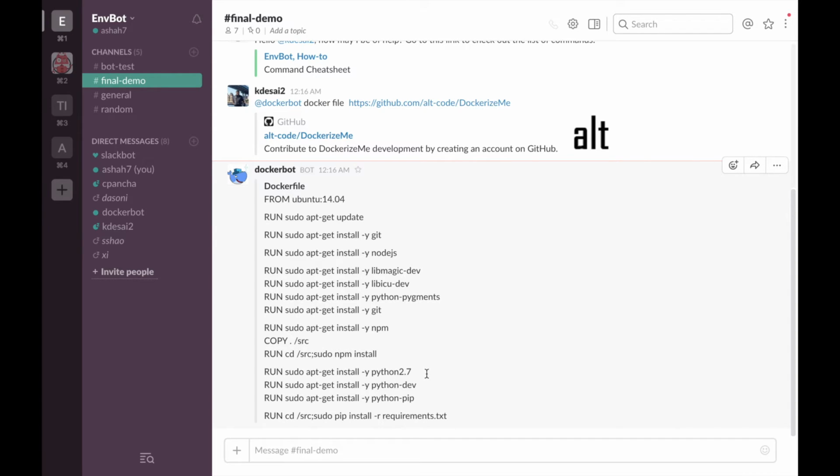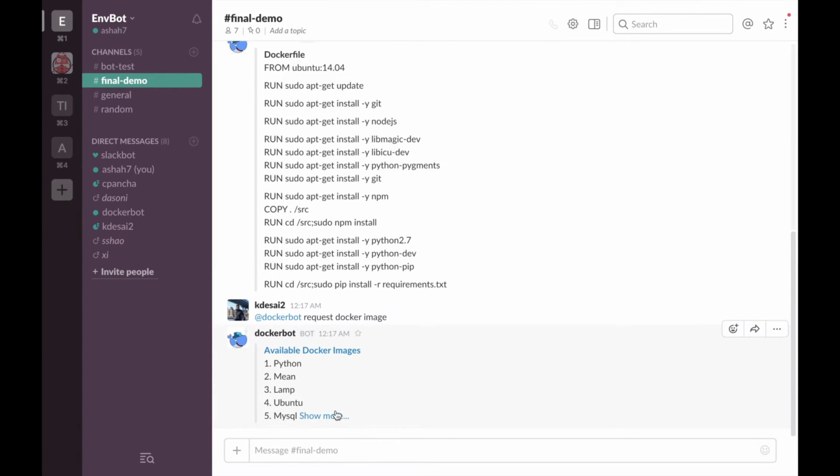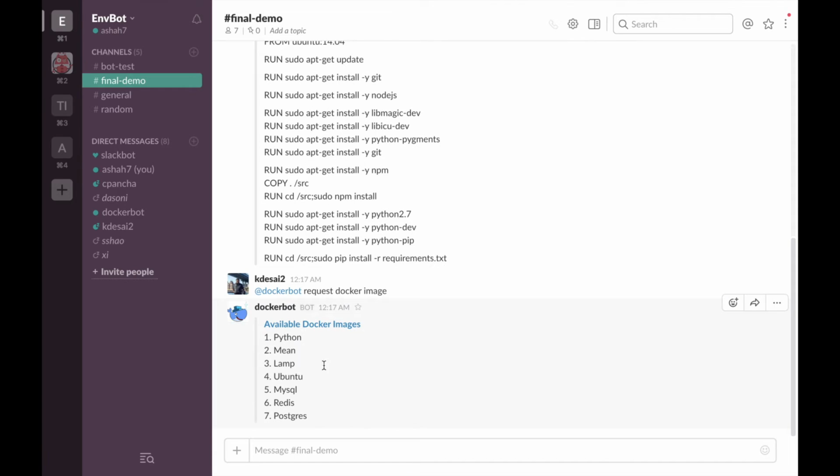Now we look at the second use case of our bot. Many times we want to use a popular stack, but it can be a long process as a result of all the dependencies involved in setting it up. Thus we can showcase the power of images available in Docker registry. So here we can see a list of all the popular stacks that DockerBot can provide. Now we can select one of them.